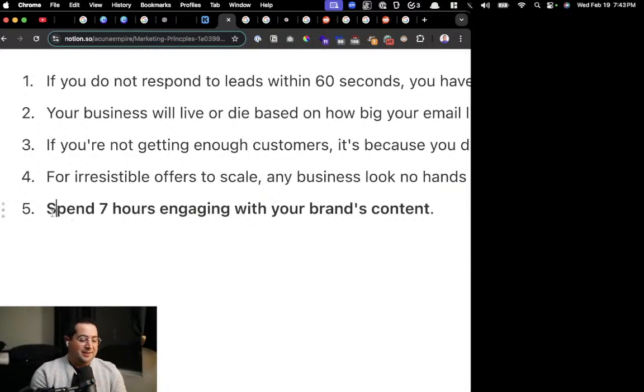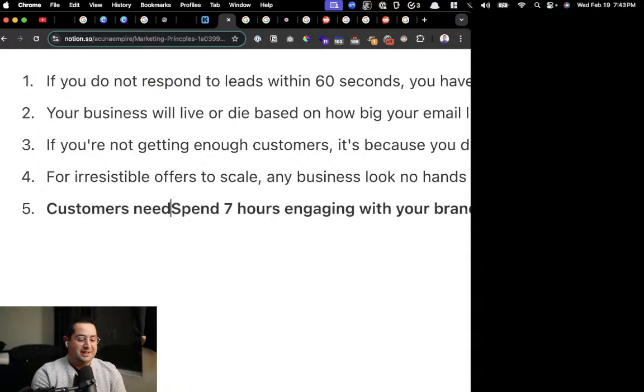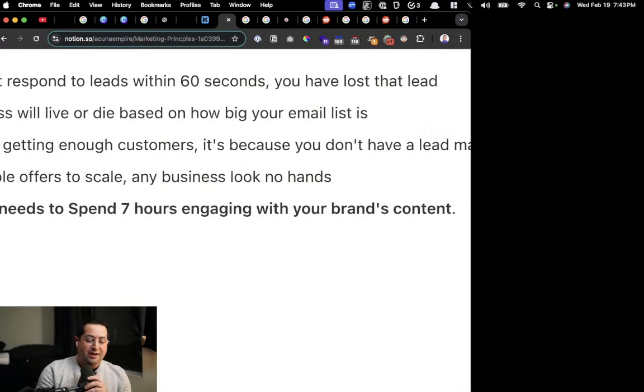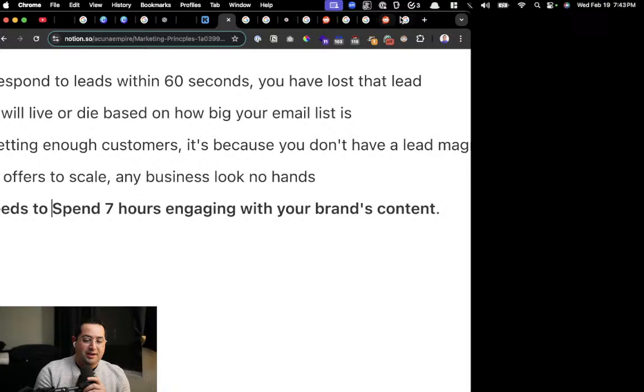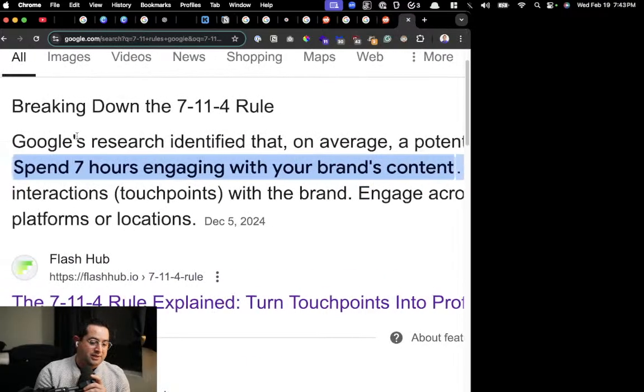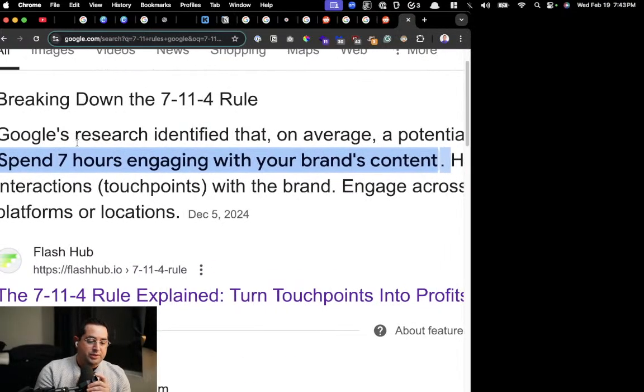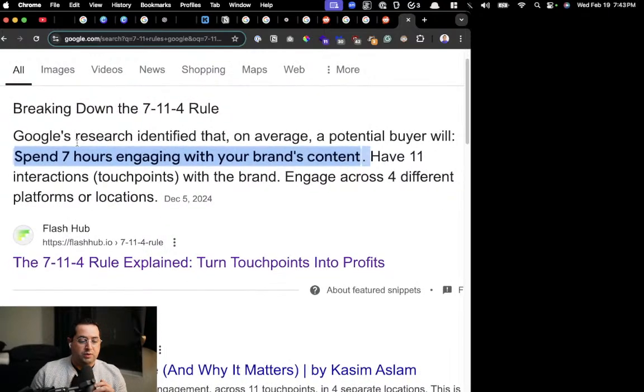Customers need to spend 7 hours engaging with your brand's content before they actually buy. Let's break this down. This is straight from Google. Google's research identified that on average, a potential buyer will spend 7 hours engaged with your brand's content across 11 touch points before they buy. So if video is the number one piece of content, I do not recommend SEO, or blogs or text posts. It's not really going to help you get more leads at the end of the day. You need to create video content.